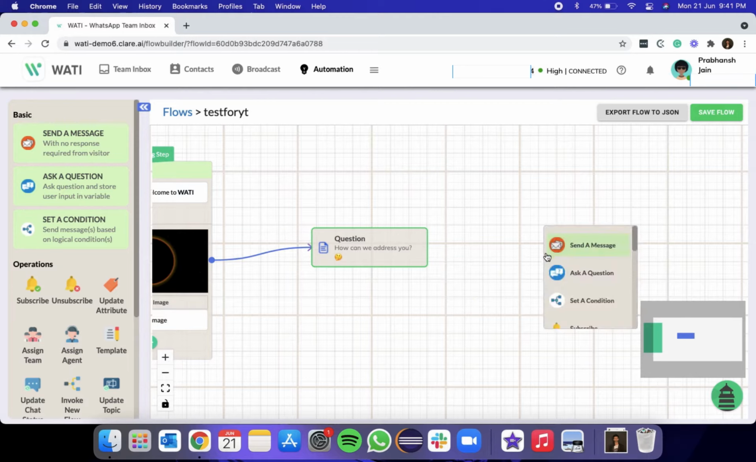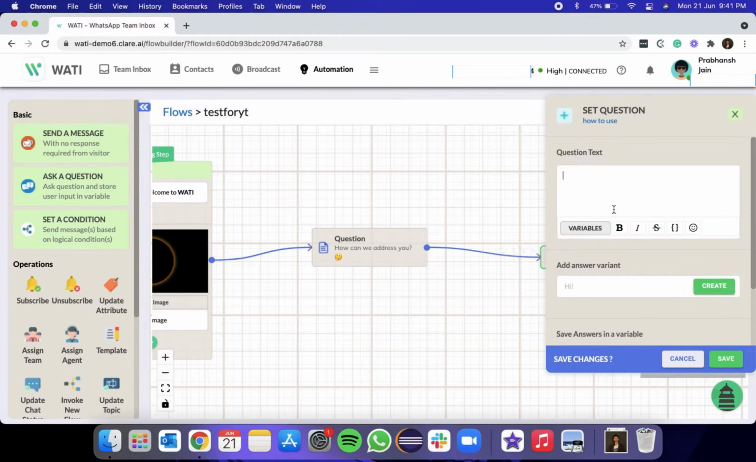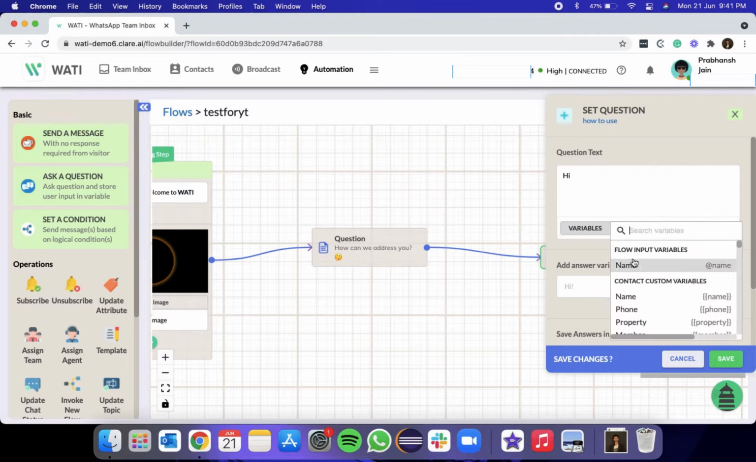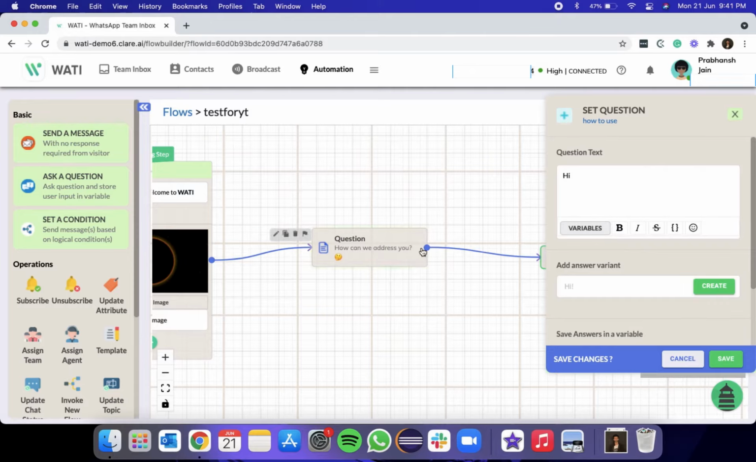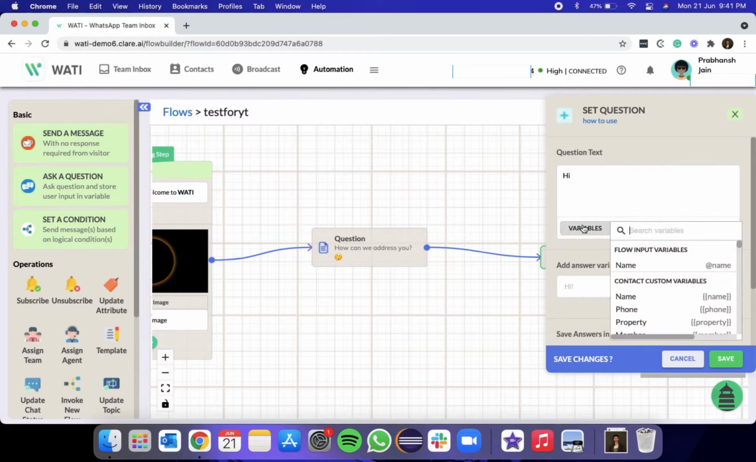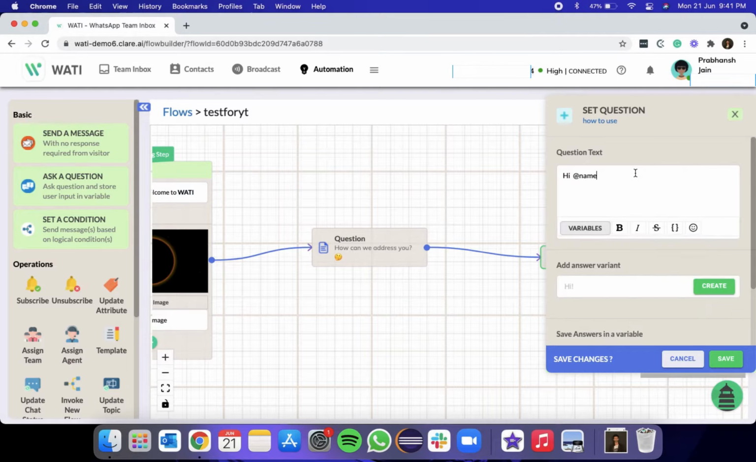I'm gonna ask another question. Now I'll say hi. I'll ask the variable. I'll put the variable. Now you can see name here. So whatever answer I give here would be saved in a variable, would be saved in this flow, and I can use it anywhere in the flow then by pressing this name. Hi name, how can we help you?